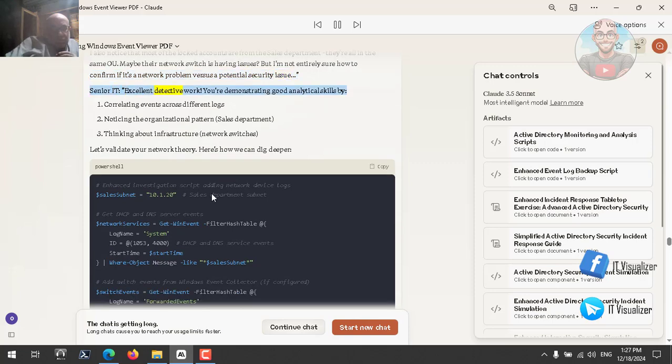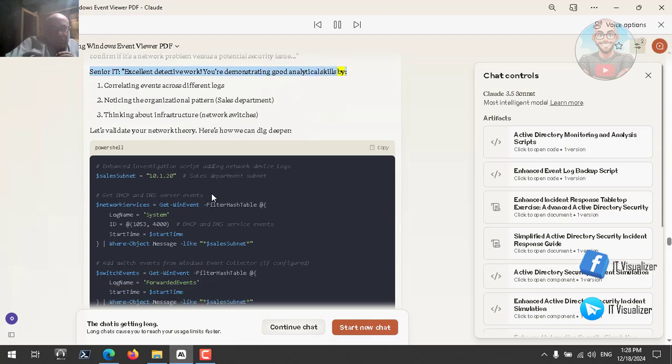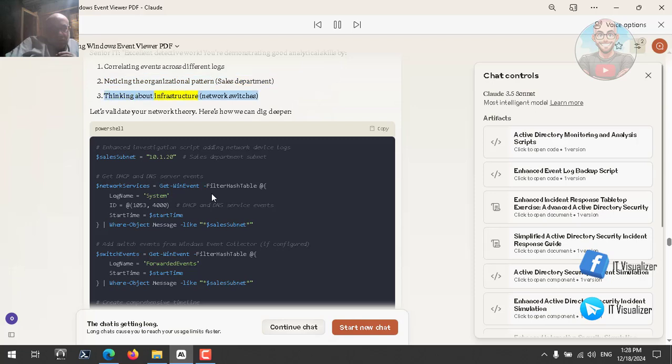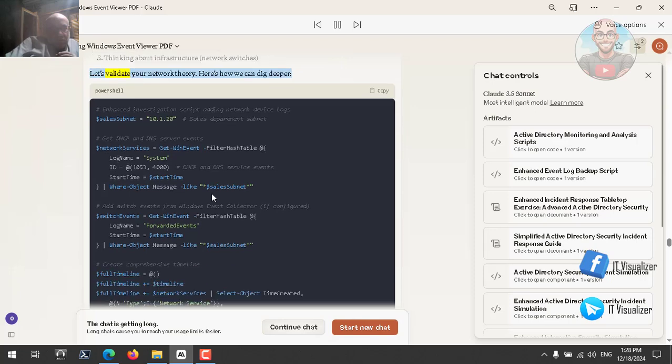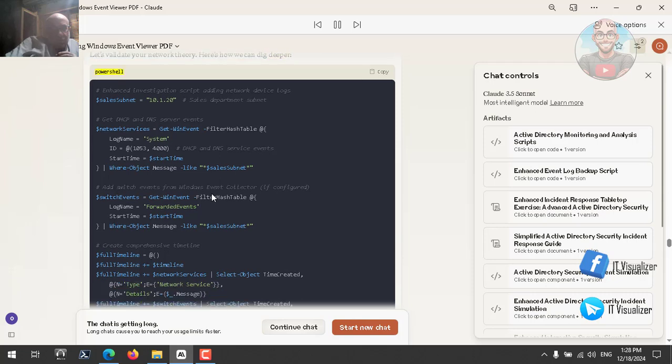Senior IT: Excellent detective work. You're demonstrating good analytical skills by correlating events across different logs, noticing the organizational pattern, the sales department, and thinking about infrastructure, network switches. Let's validate your network theory. Here's how we can dig deeper.